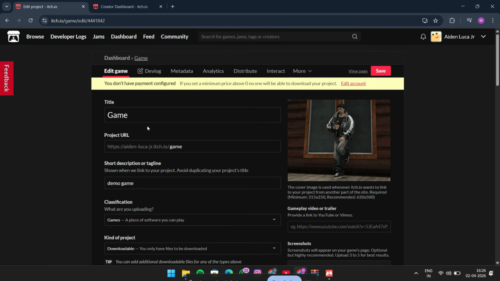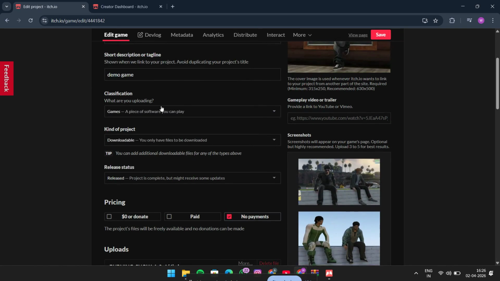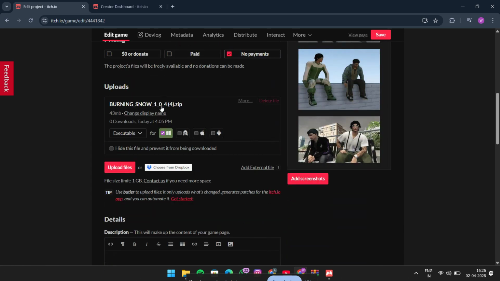Scroll through the page carefully and review every section before saving. It's always a good idea to double-check your spelling, your links, and any media you've added, because the last thing you want is to publish a page with an outdated description or missing file.